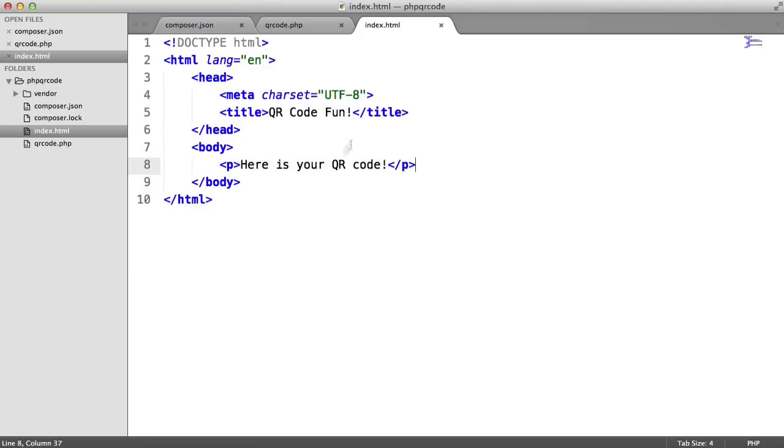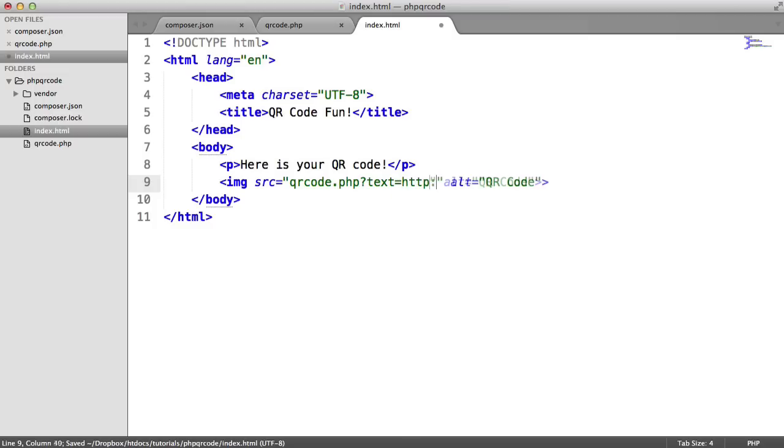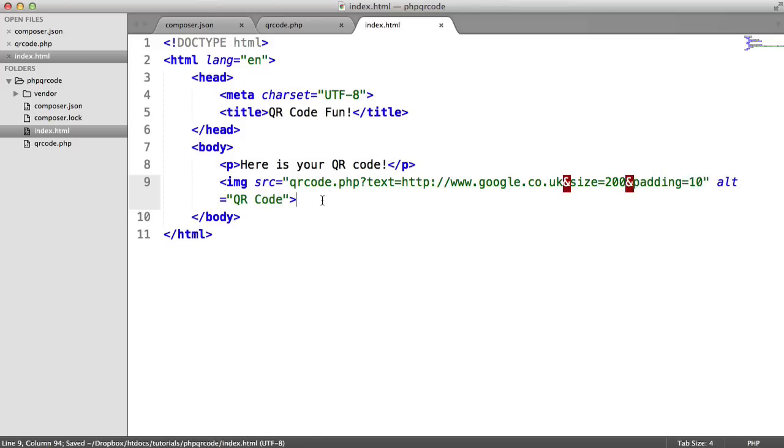So to do that, let's go ahead and define how we want this to look. So I'm going to create an image tag here. The alt will just say QR code. And the source is going to be qrcode.php. We're going to say text equals, and let's give a URL here. And we're going to say we want the size to be 200. And we'll also specify the padding. So let's say we want a padding of 10. So this is how we want this to work. We can just use this anywhere we want then, and we'll automatically receive a generated QR code.